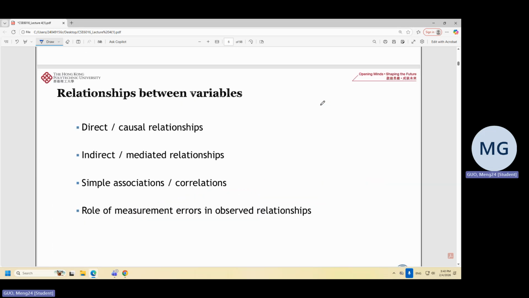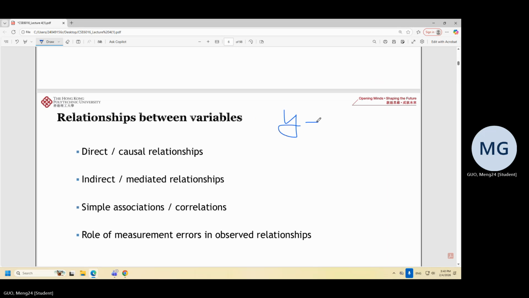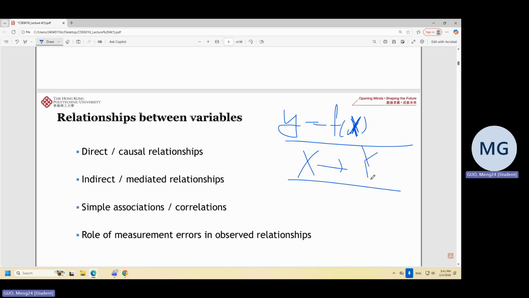So what is the basic assumption here? We normally use y equals f(x). The basic implication here is that we assume that x affects y. Right? X significantly affects y. Y is your topic, whatever, in your field.